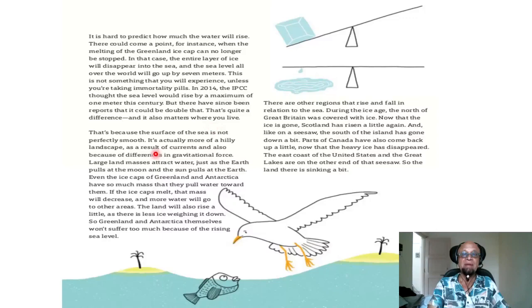If you are living in Bangladesh or in Manhattan, it can matter, not only because more water is coming onto land, but when the cyclone comes, it's going to sweep in much more water onto land. That's because the surface of these seas is not perfectly smooth. It's actually more a hilly landscape as a result of currents and because of differences in gravitational force.